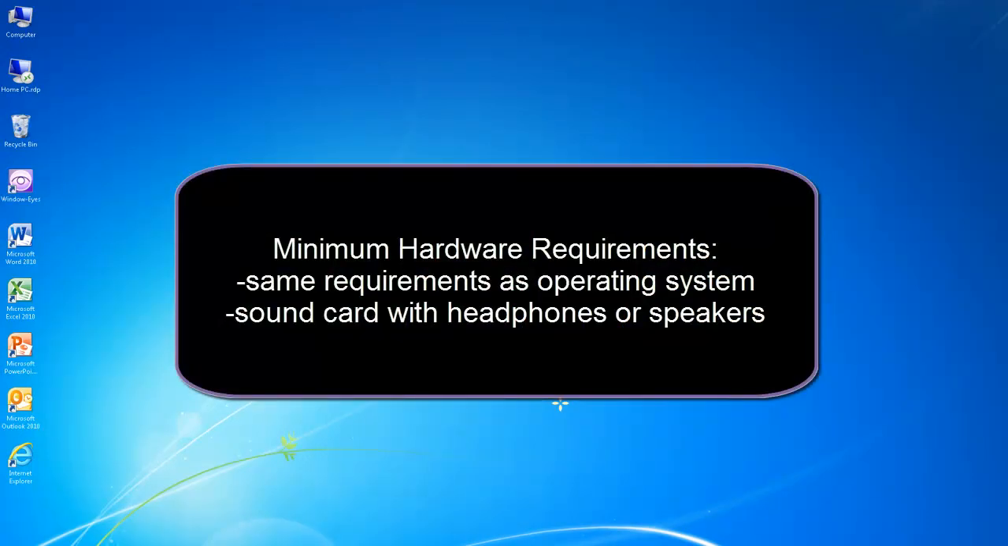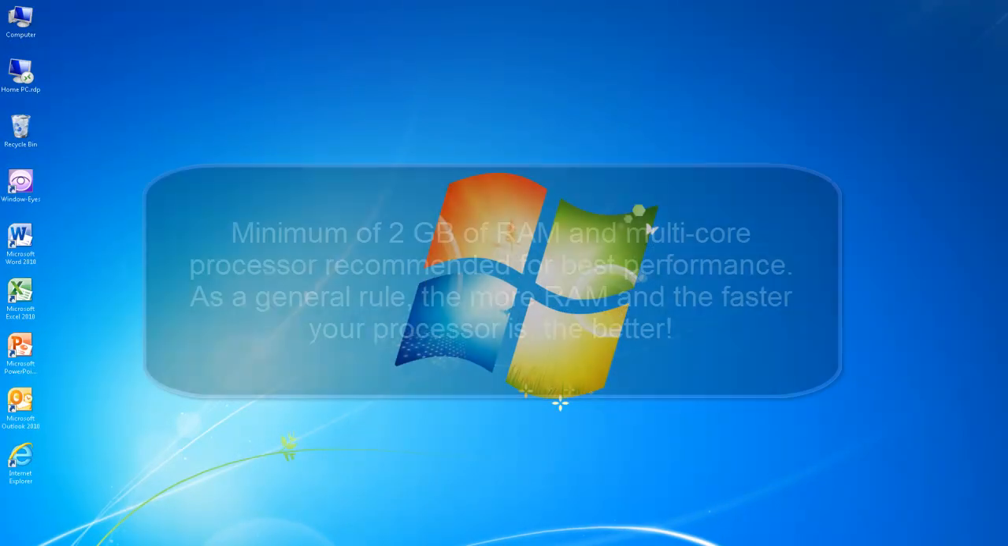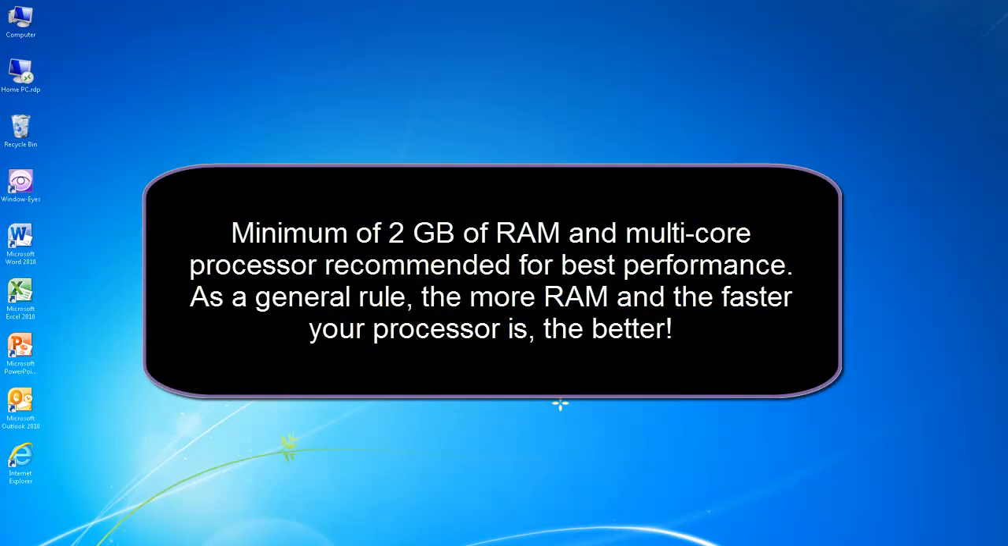The minimum hardware requirements for using WindowWise for Office are the same as the requirements for running your operating system. A sound card with speakers or headphones connected will be required for audio output. For best performance, it is recommended that you have a minimum of 2 GB of RAM and a multi-core processor. As a general rule about computer performance, the more RAM or main memory you have, and the faster your processor is, the better.